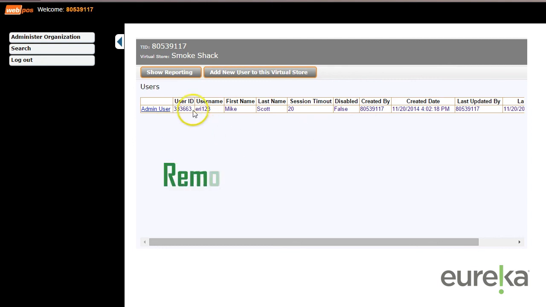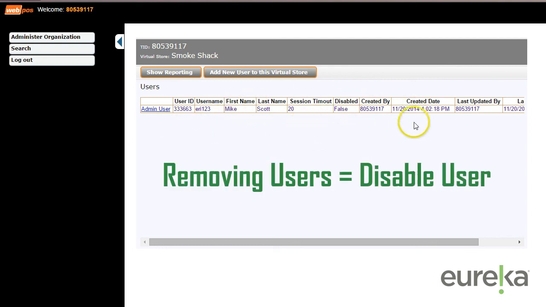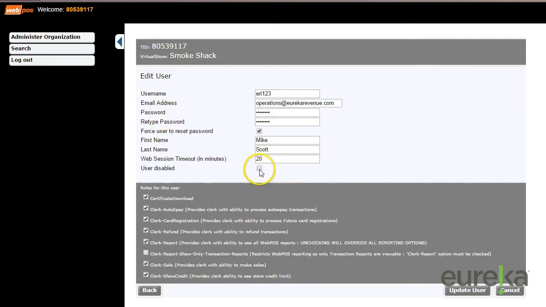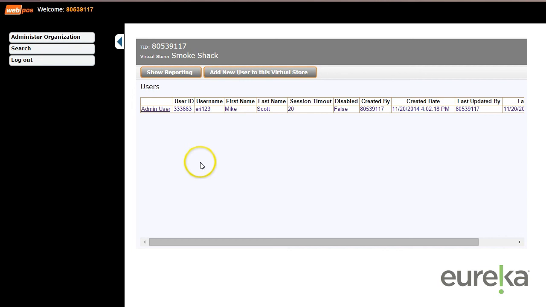Now if this was an employee user, and let's say your employee no longer works there, you could edit it by admin user, and you want to click user disable. This will disable this user from logging in. Unfortunately, we cannot delete any users, but you could always disable a user, and you can change the password to enforce it. Okay, so we're going to update that, and that's pretty much it.